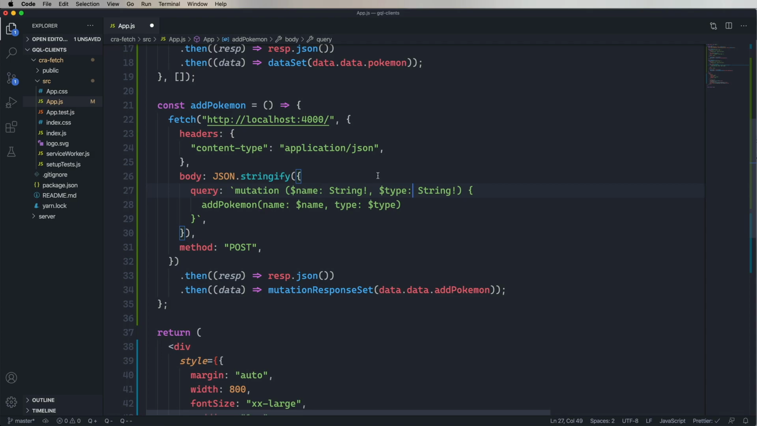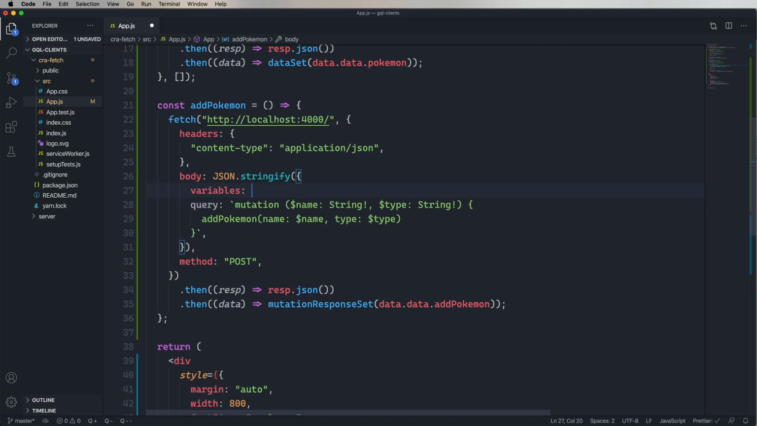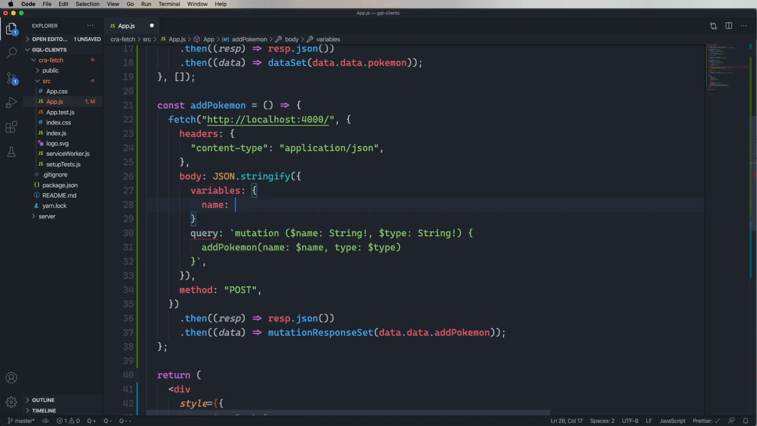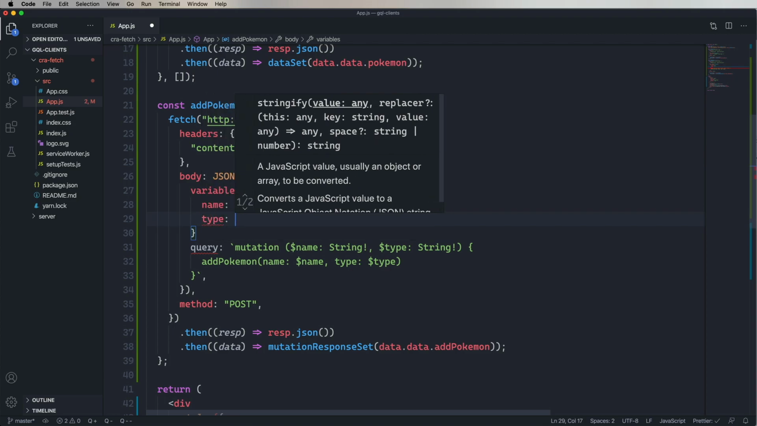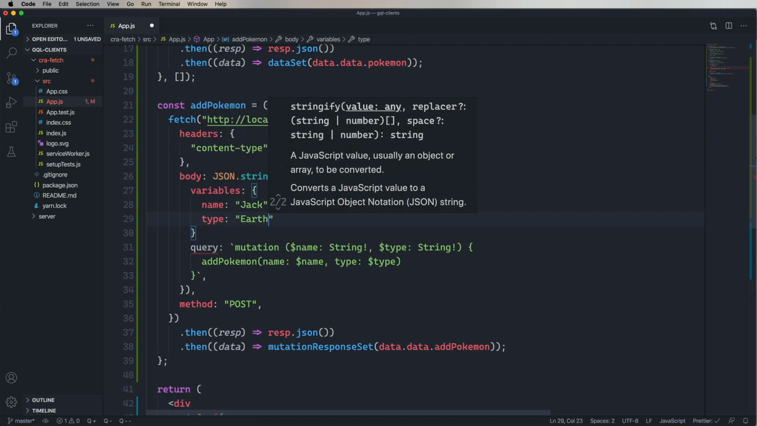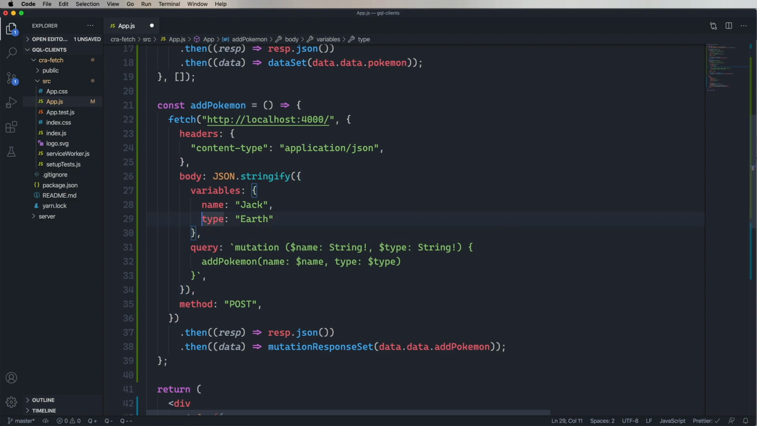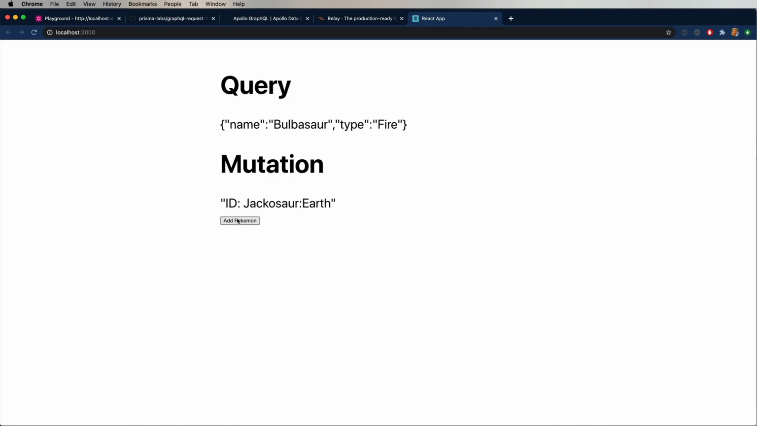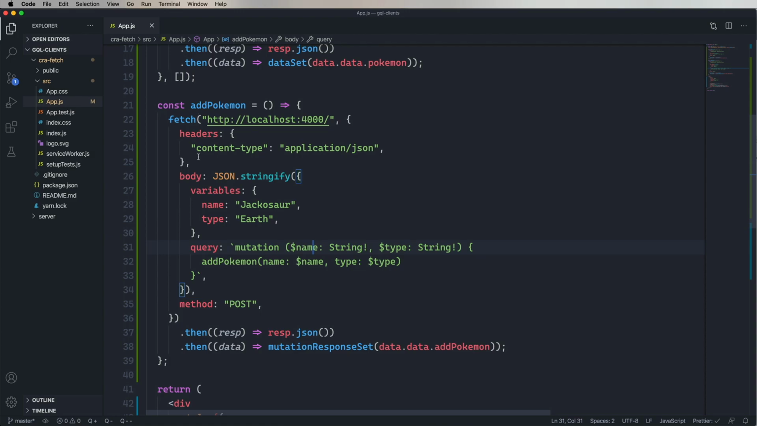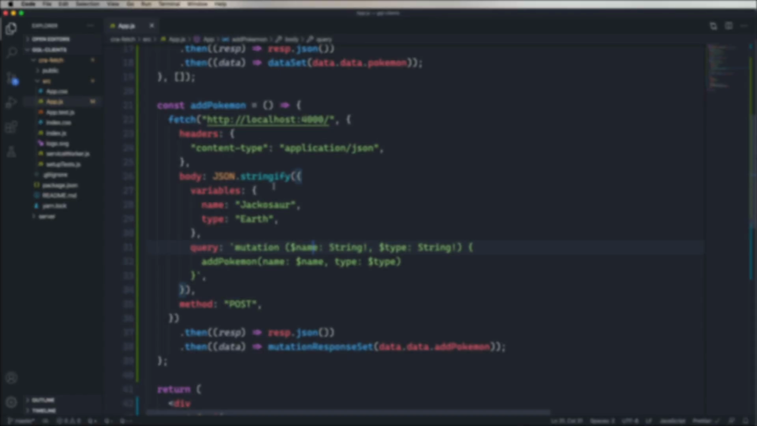But where do we define those? Well, we'll bring back the variables that we got rid of because we didn't need them before. And bring in Jack, and I guess I'm an earth type. Sure, why not? Jackosaur. Let's do that. All right, great. So this works. So this is pretty much it. This is it for a fetch implementation of both query and mutation on our GraphQL server.